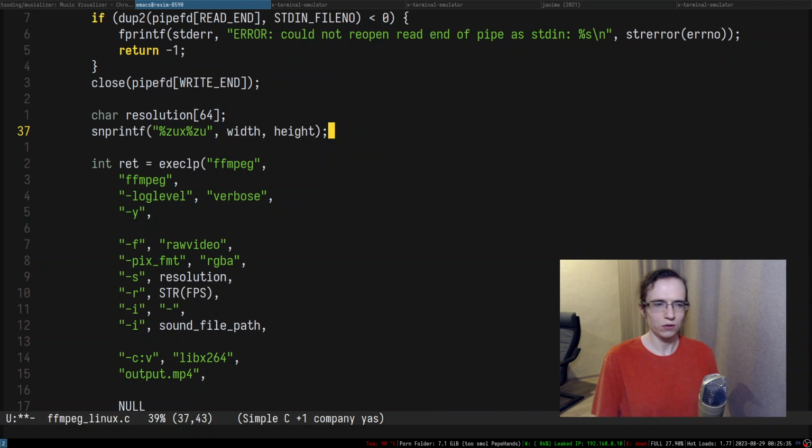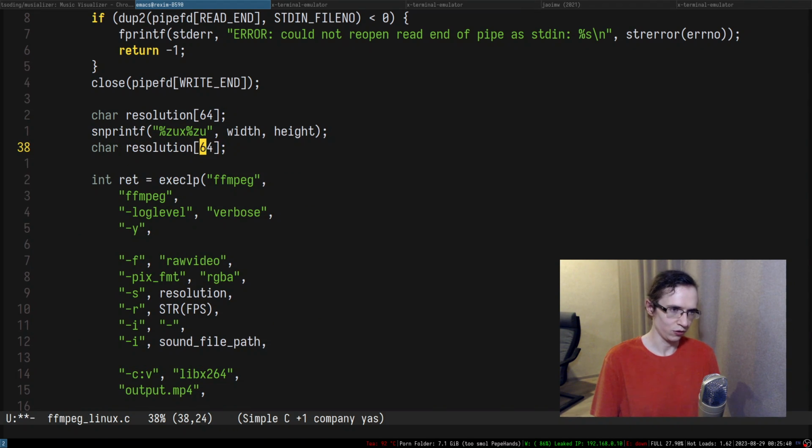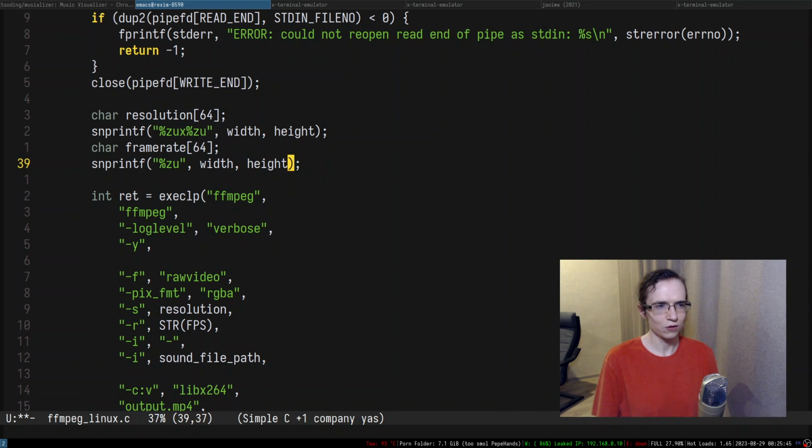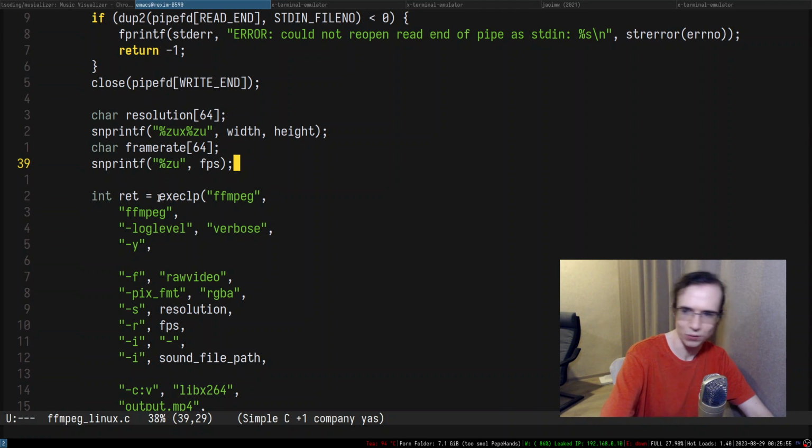So I think that's good, right? And for the frame rate, FPS is also the same thing. We can just do frame rate and just render it like that. So this is going to be FPS. And yeah, so that's fine. And, you know, 128 bytes on the stack is not that much, to be fair.